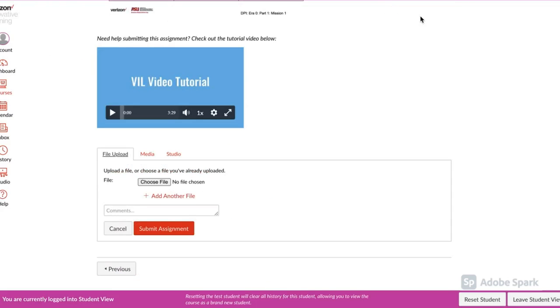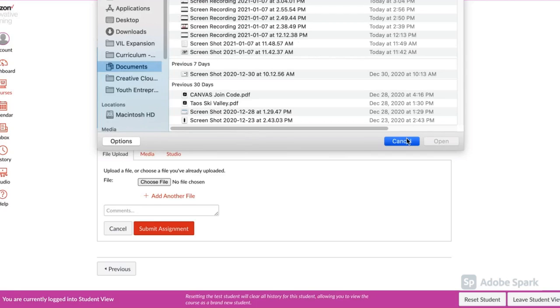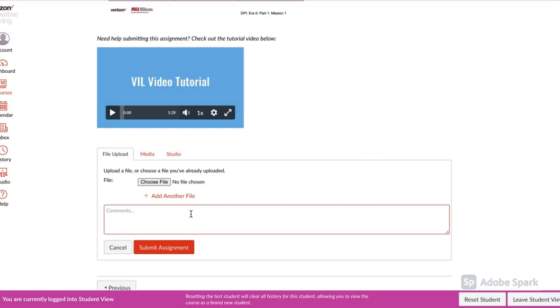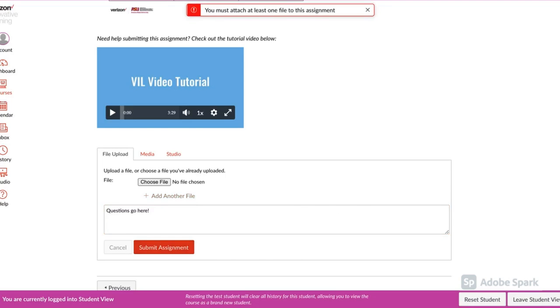The student will click on Submit Assignment. They can then attach the file for their activity so it can be graded on Canvas. Additionally, students can answer questions in the comments section of the activity. Once they click Submit Assignment, their project is ready to be graded.